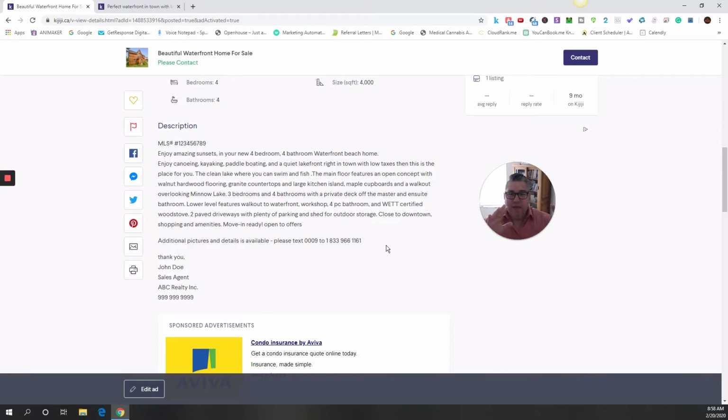So this eliminates all landing pages. It's really easy. Most people are on Kijiji on their phone anyway, so they just text the number and away they go.